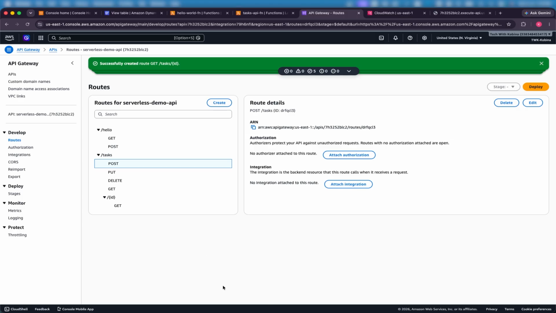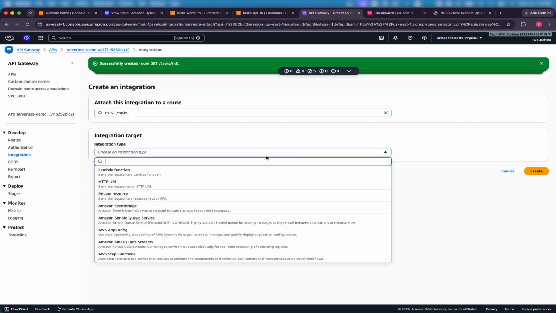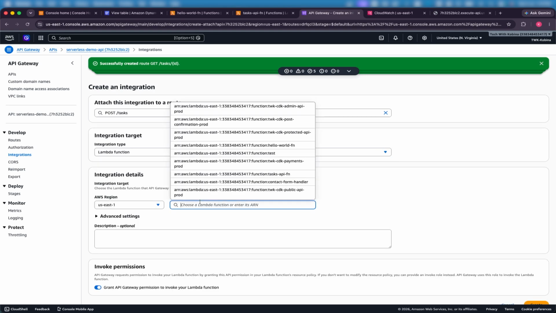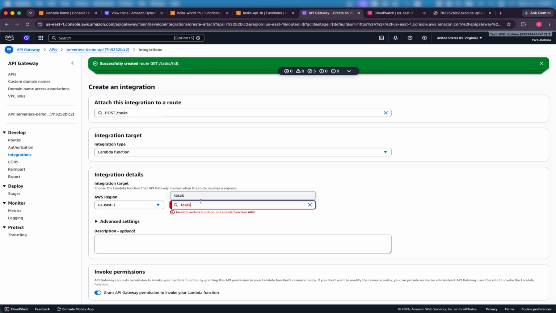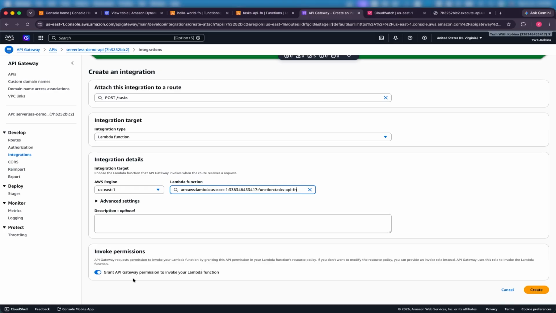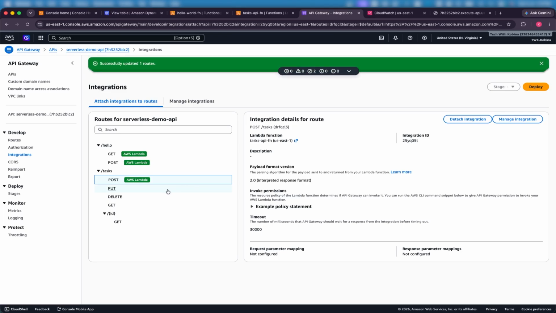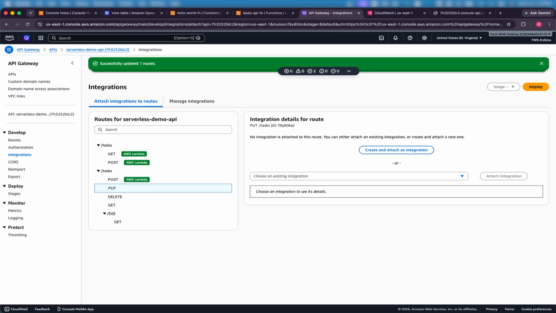And then what we are going to do next is to integrate our Lambda functions to our various routes. So I'm going to do add integration, and under the post I'm going to create an integration. The integration type is going to be a Lambda function, and then I'll look for my task Lambda that we just created. Ensure you have the grant API gateway permission access. So I've done my situation. I'm going to do it for all the other methods we created.